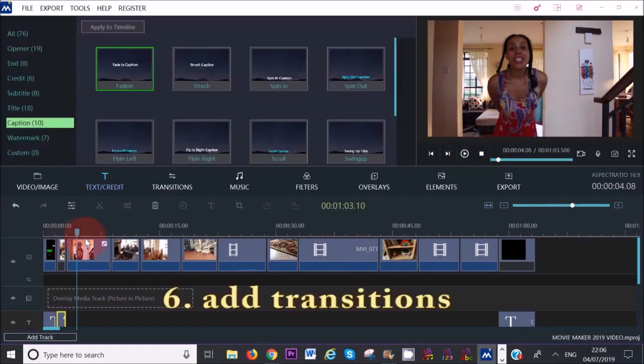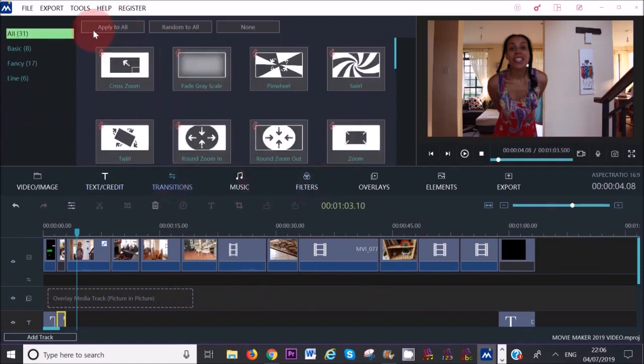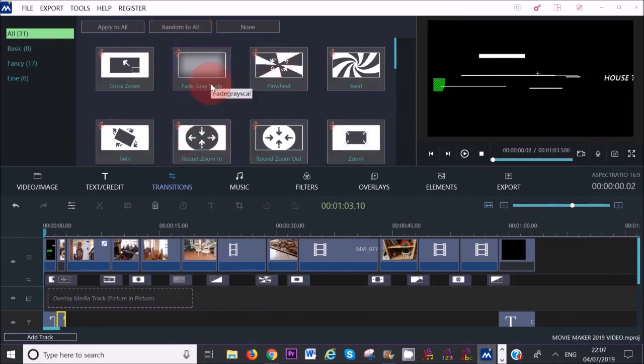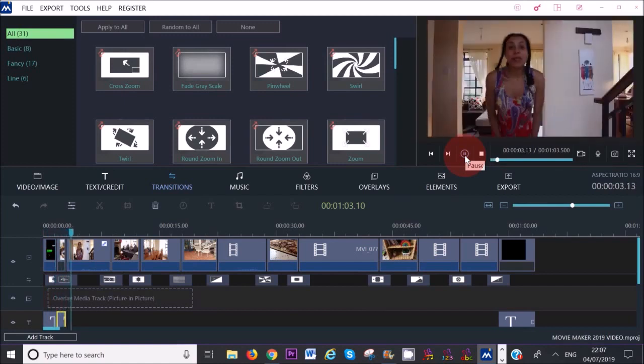To add transitions, we need to again go to our menu area here and click on transitions. I'm just going to apply transitions to everything. I'm going to click on random to all. Okay, there you go. So the software has chosen different transitions from here, and it has added them in between my different clips and pictures. So if I just play that back, I will show you how this looks. Hello everyone, welcome to this video.